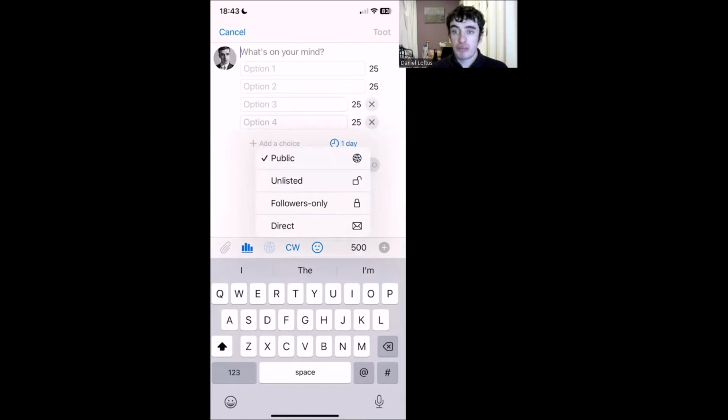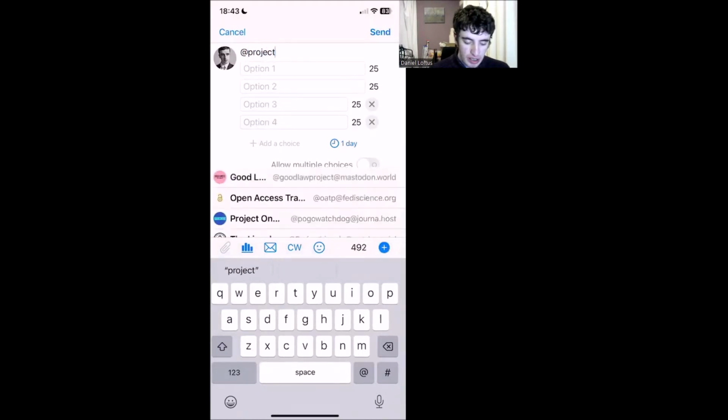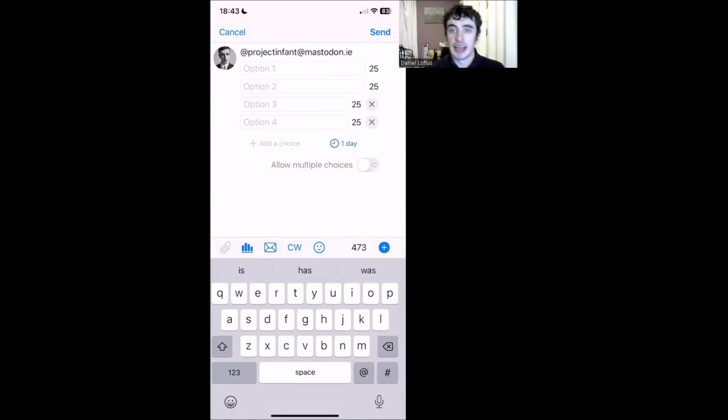The bottom option will start a direct message conversation between you and that person or people that you tag in a toot. So if I wanted to just do a toot to Project Infant, I'd type that Project Infant, I'd select that, and only people that are tagged will be able to see that post, and only the Project Infant account can see that.